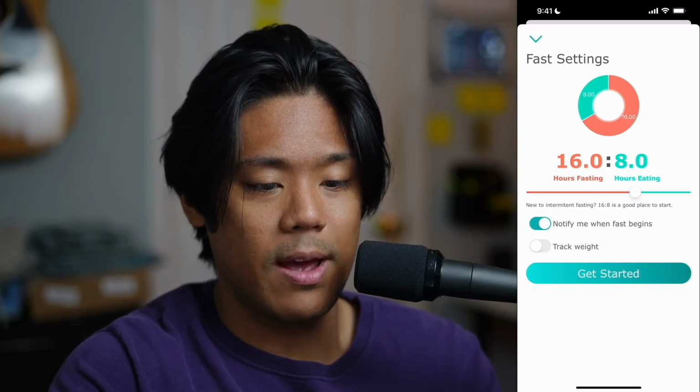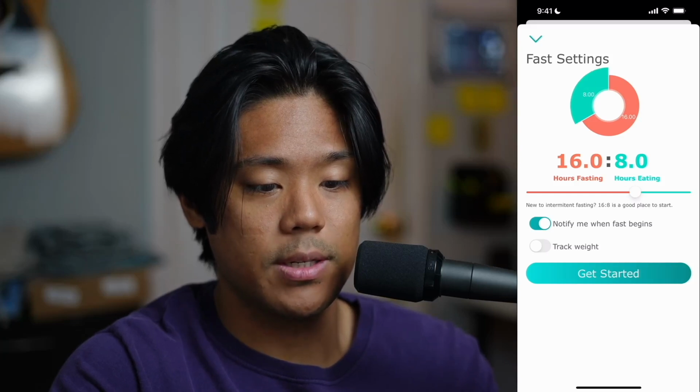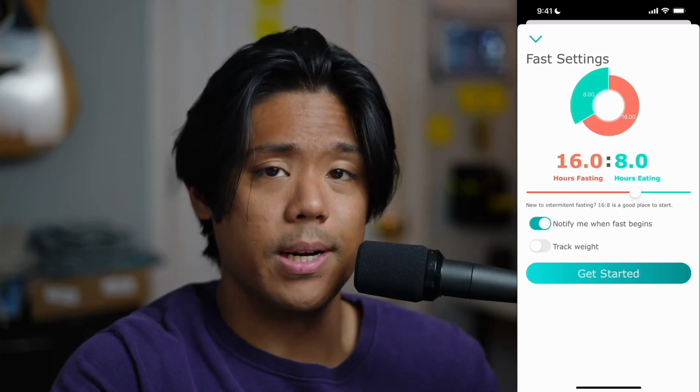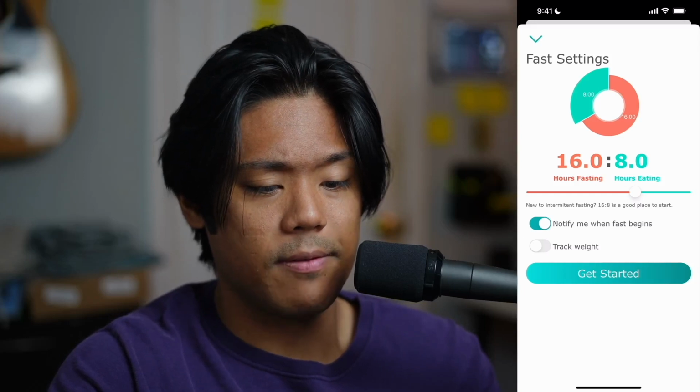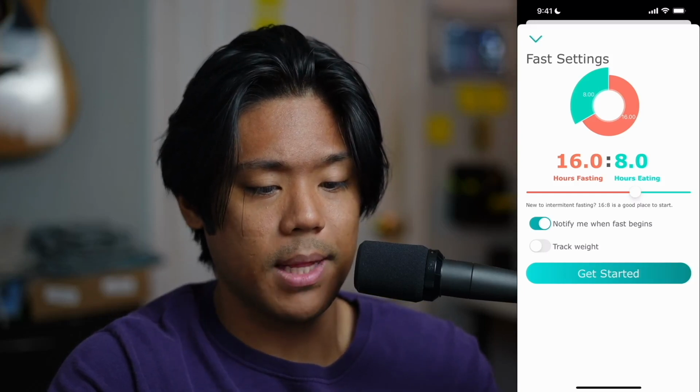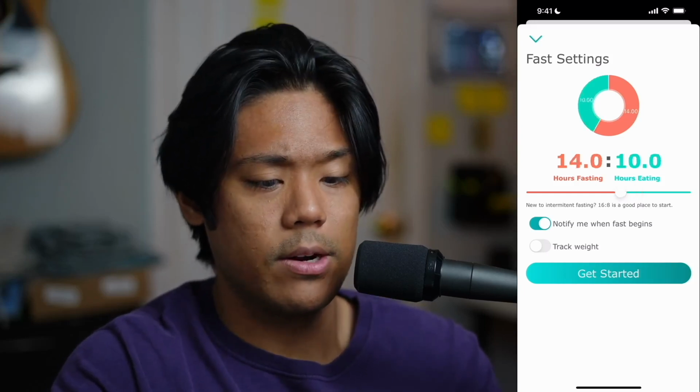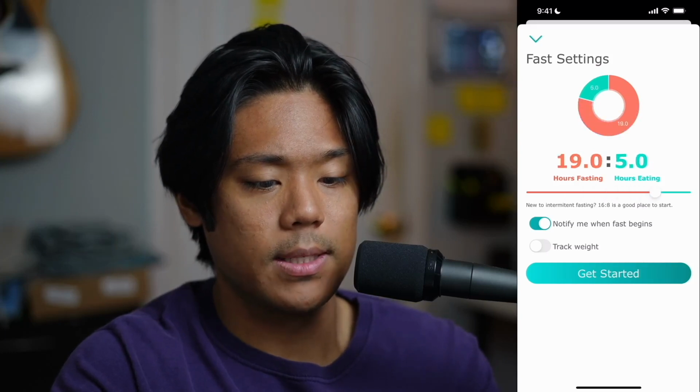We do have a graph, and you can actually tap on each one. If you tap on the green one, this is going to enlarge it. Same thing with the red one. Pretty neat, huh? Right below that, we are currently following a 16/8 fasting plan. And if you move this little slider, this is where we can adjust what type of fast we would like to follow.